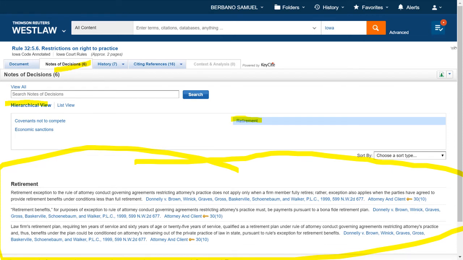Are you telling me that you can have a non-compete as a lawyer? Yes, if you have a retirement plan. And what is a retirement plan? Well, it's this thing over here, and this is what it looked like in the actual Brown-Winick case, and you can click on that to read it.